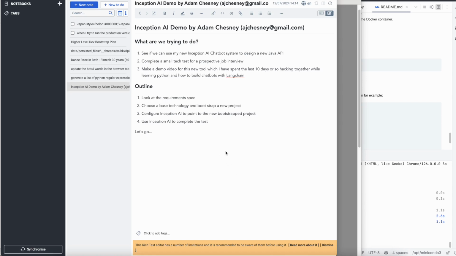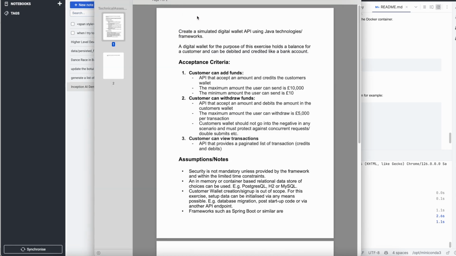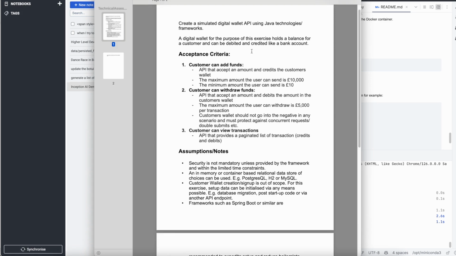We're just going to try and demo this new tool I've been building called the Inception AI demo, and we're going to do it by trying to build a little Java app, by which we also need to complete this tech test for a prospective job. The test is here. We need to build a Java API using Spring, I think, and we need to basically create a wallet API that can correctly credit and debit funds from a customer's account.